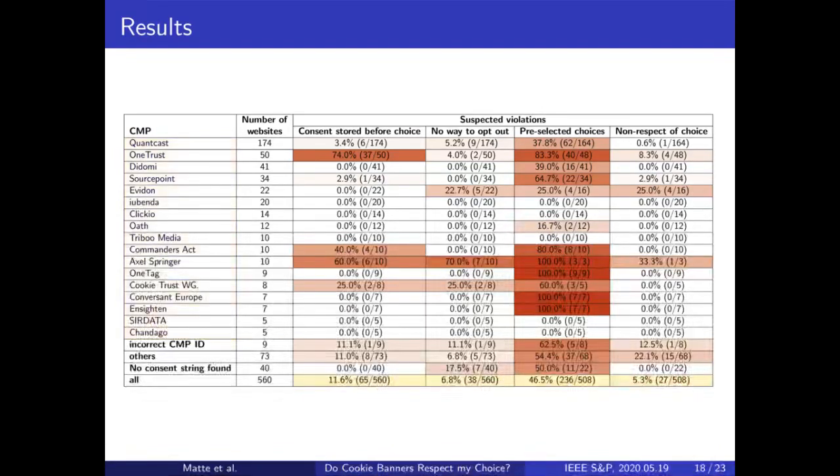The second interesting information is the results regarding the different suspected violations. We observe the consent stored before choice violation on 65 websites, the no way to opt out on 38 of them, the preselected choices on almost half of the websites, which is shocking, and the non-respect of choice in 27 websites.